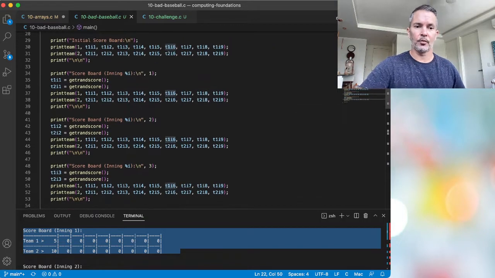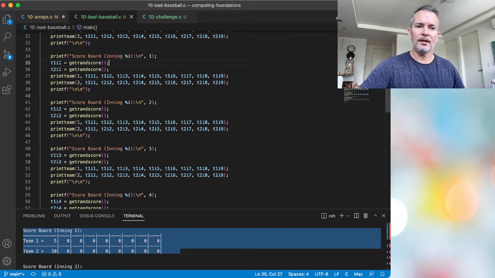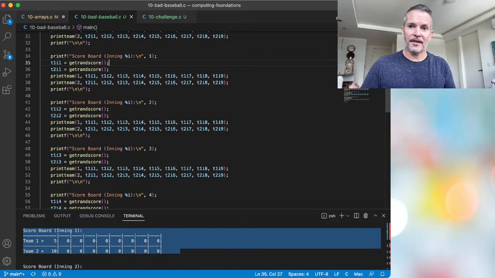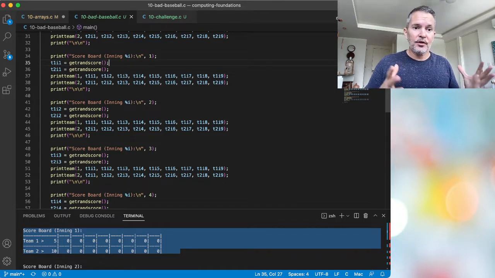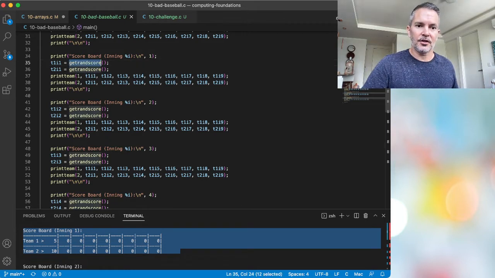So let's continue. We print out the scoreboard for both teams. Now, I want to go through each inning of the game. I'm pretending like the game is proceeding. And in each inning of the game, I'm going to assign a score to each team. I've created a function called getRandScore, get a random score.